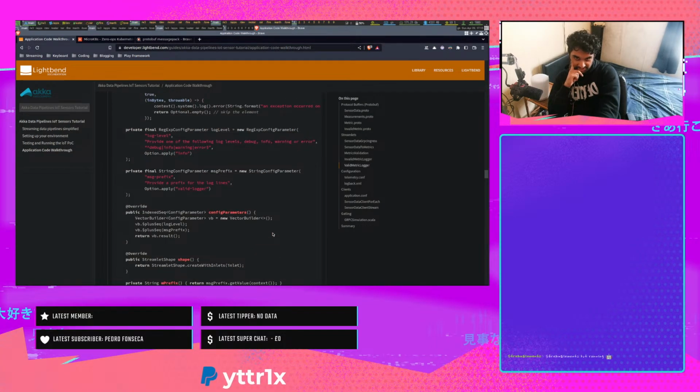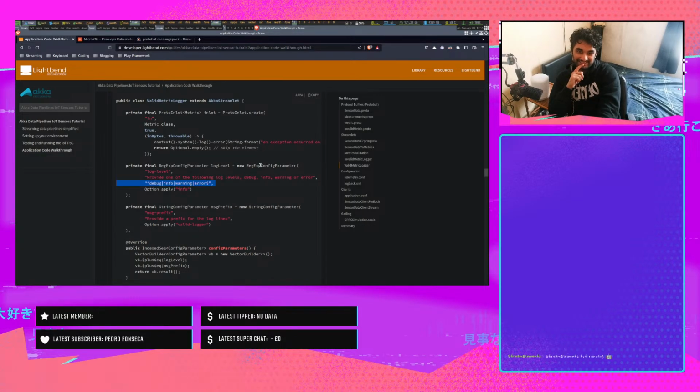I thought I saw regex for a minute. That looks very regexy. Yes. I was like, oh, I thought I saw regex for a minute. Literally says regex. Sick.